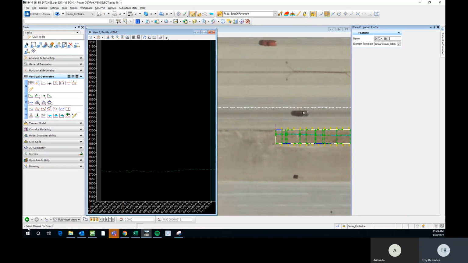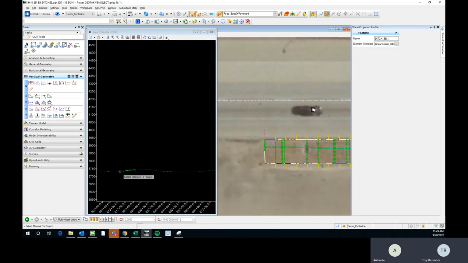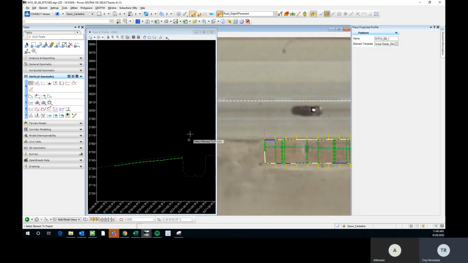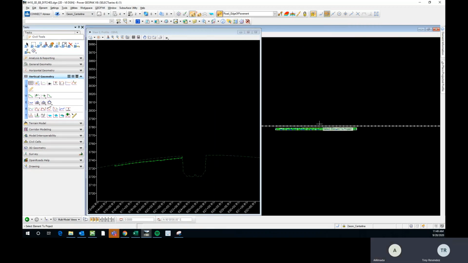Then I'm just going to follow the prompt. It's going to say select element to project. So it's going to be our ditch line, our ditch flow line. And then we're going to project it onto our eastbound main lanes. So now we can see that this is our ditch here. And that makes sense, right? Because we're approaching this bridge, and then the ditch just stops right where the bridge is.